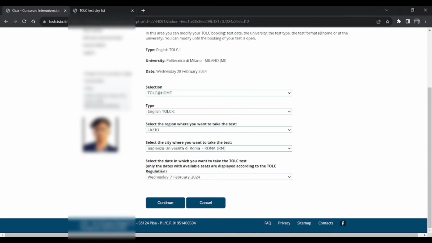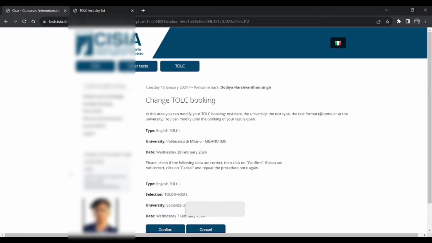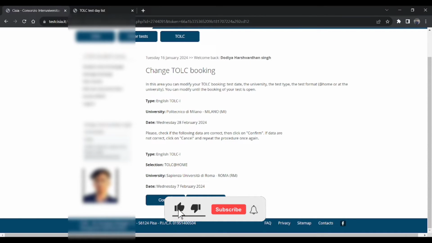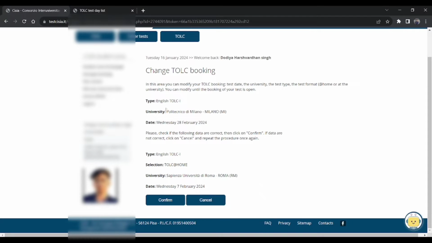So as I selected, you then have to check all the things and just click on continue to continue the process. By clicking over there, you will be on this page. It will compare all the things: this is the TOLC I you are going to take, and this is the previous TOLC I on the above side that you had booked previously, right? By clicking on confirm, you can just continue the process. If you had wrong entries, then click cancel and just repeat the process.